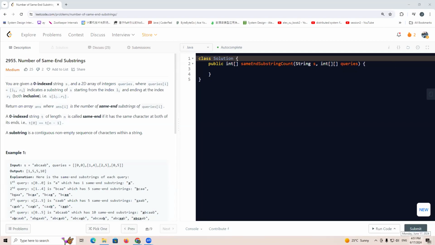Let's go through LeetCode 2955, Number of Same-End Substrings. For this question, it gave us a string S and a two-dimensional array queries. And it needs to return an integer array, that is, for each query, how many substrings have the same end.